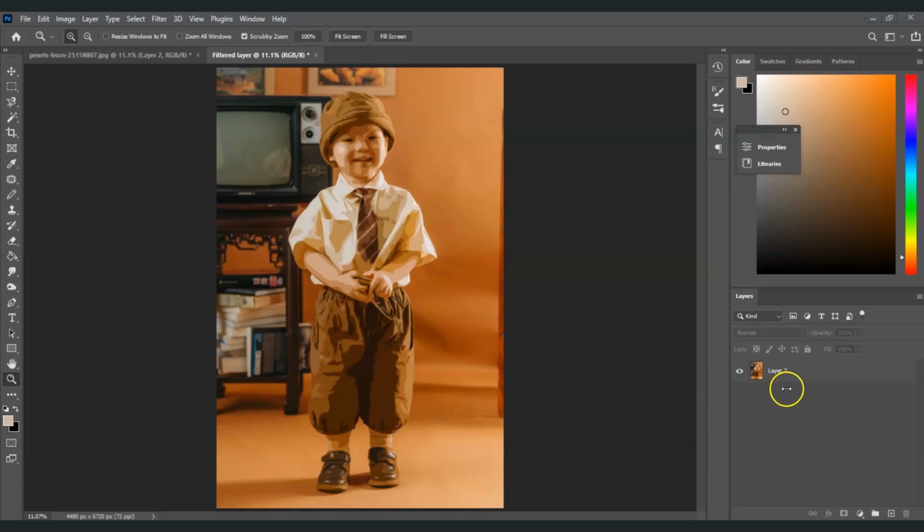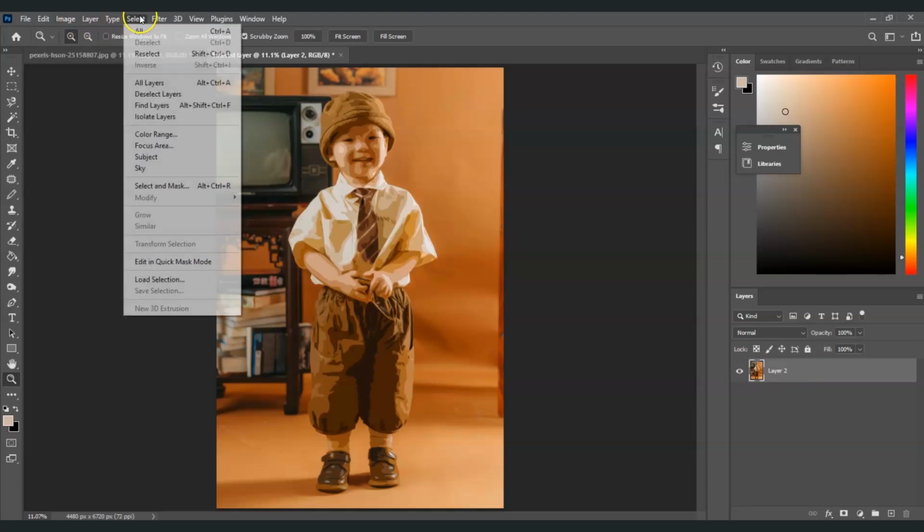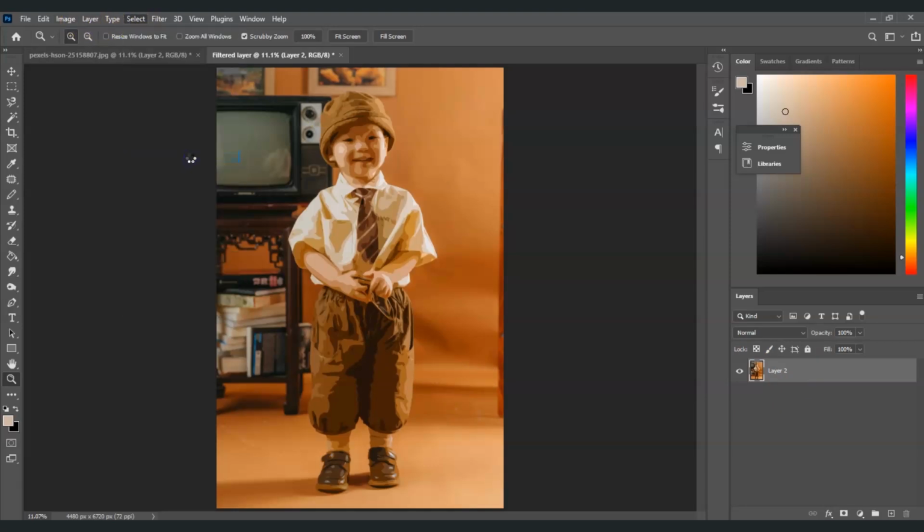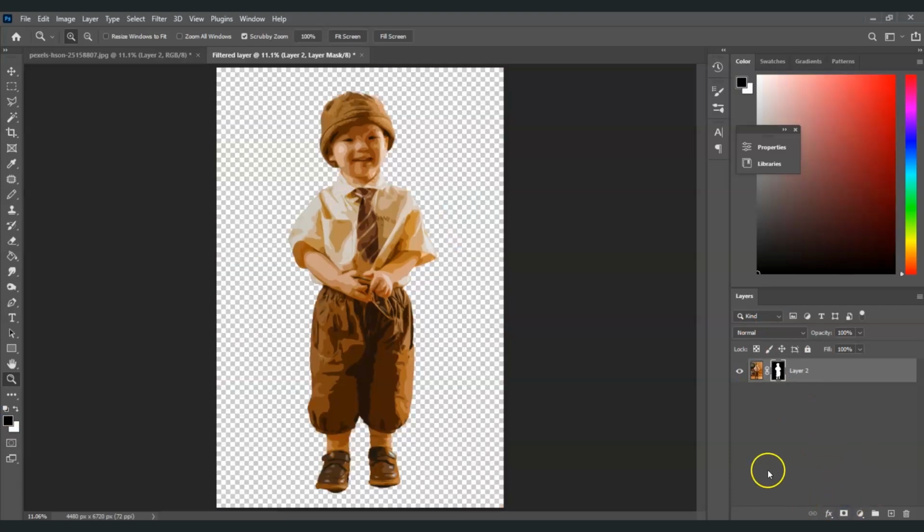To do that, select it on that layer, go to the menu bar, go to Select, and then choose Subject. Once we already have this selection, let's go to the Add Layer Mask icon here. Click this one. There we are.